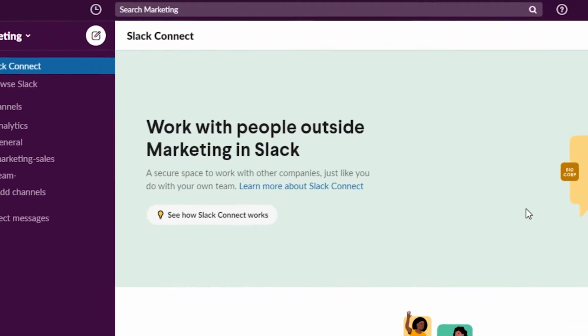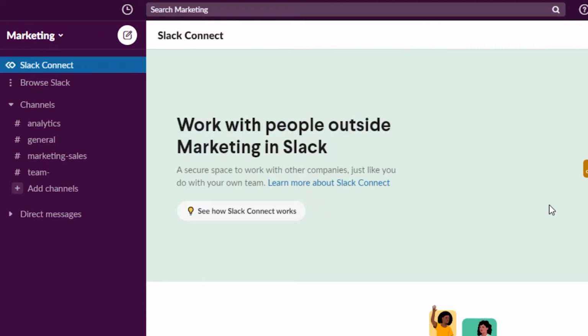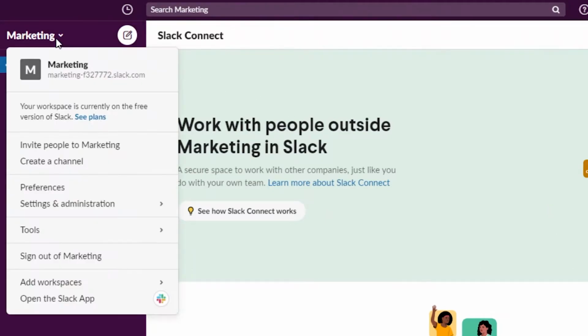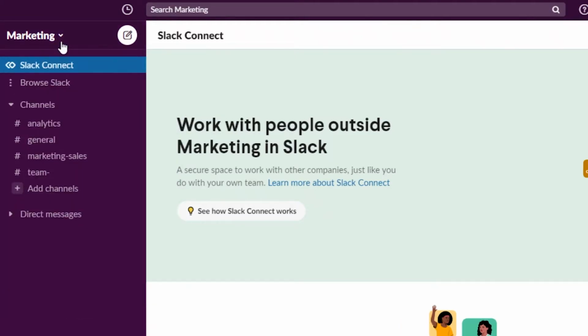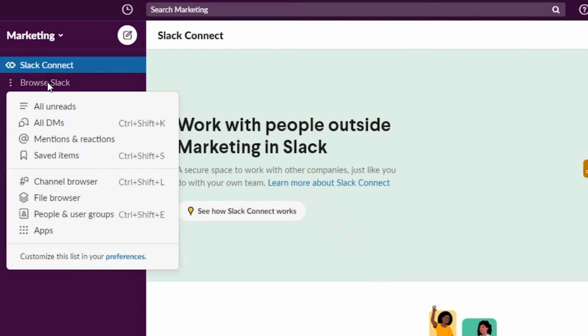Now, you can see over here, I have been logged into my Slack account. On the left, you have a general tab, which gives you your basic workspace. You can create different workspaces within Slack to manage different projects. Then you have a Slack Connect option where you can browse your entire Slack account for any unread messages, your DMs, any mentions or reactions, or any saved items. You can also open up your channel browser and find a specific channel. Then you have a file browser. So if you're looking for a specific file within all of your channels, you can do that. And then you have people and user groups and then an application integrator.